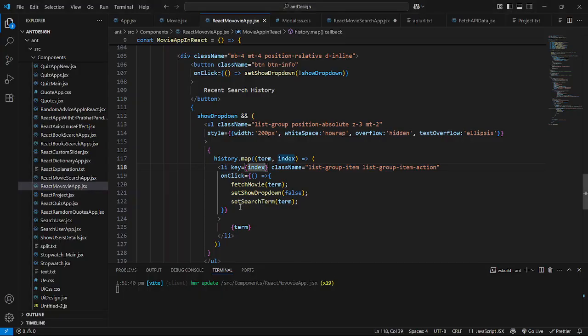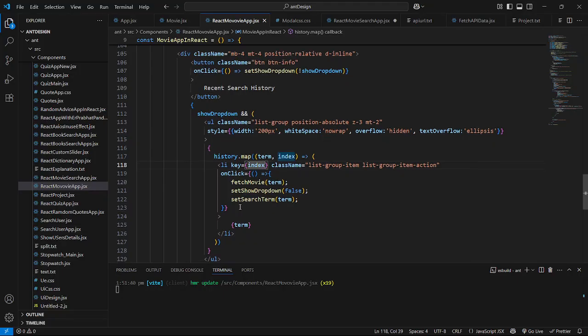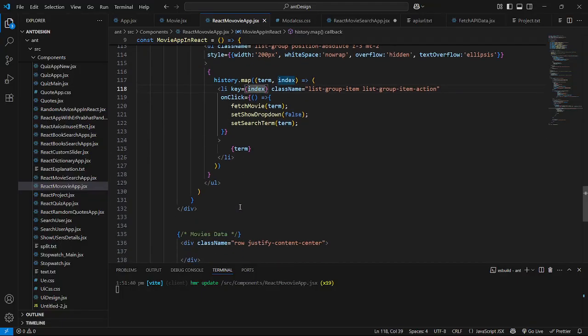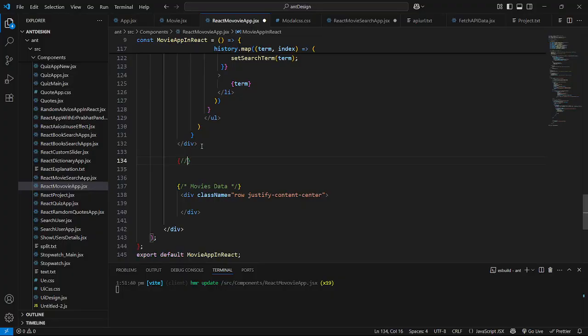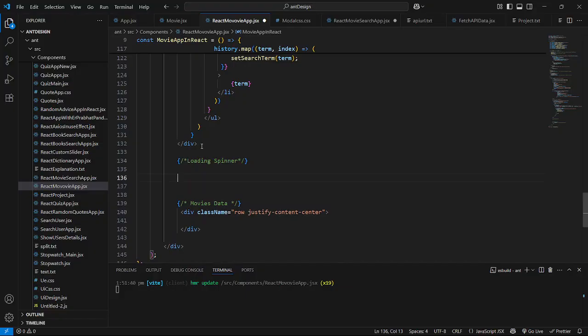So now let me show everything as well. I have to show here the loading spinner as well. So let me write the comment: loading spinner. I have to show each and everything, because we are going to create an awesome and dynamic movie search app.